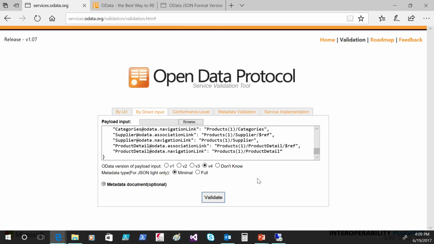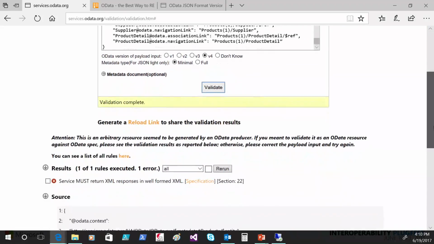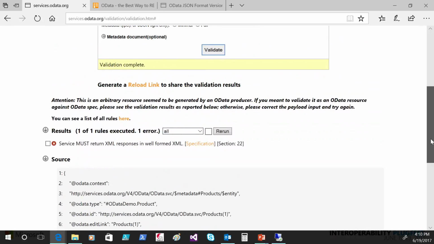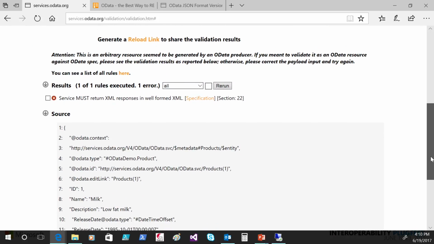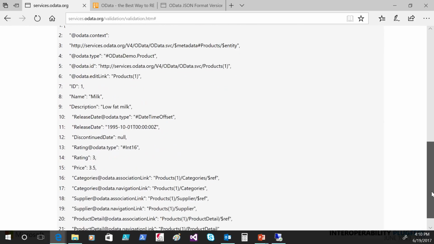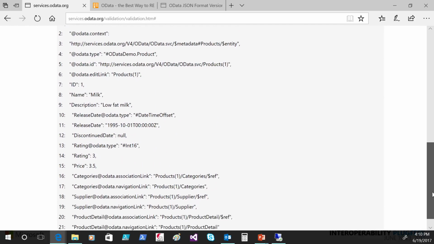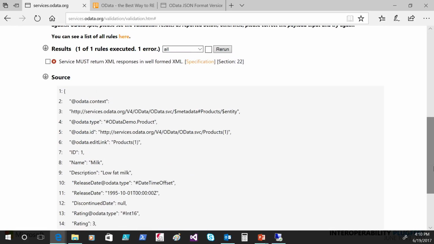So what I'm going to do now is, first of all, you make sure you've got the correct version of OData selected. And once again, we've got this minimal and full thing. Minimal is the default selection. I'll go with that. So you click validate, and it will look at your JSON script, look at the request you're making, the formatting and everything. One of one rules executed and one error. And once again, it gives you the source, and the source is what you used to communicate with the service to see if everything was working well.